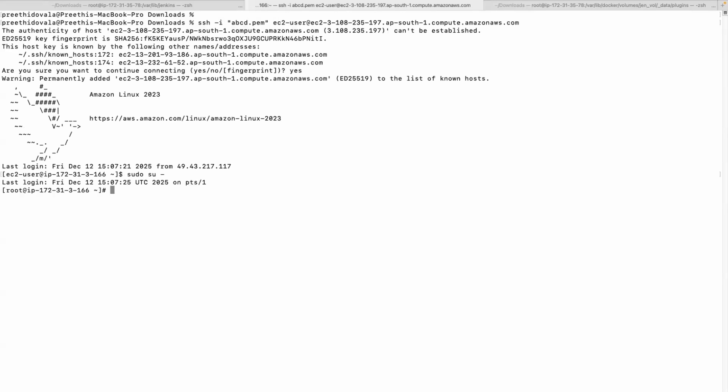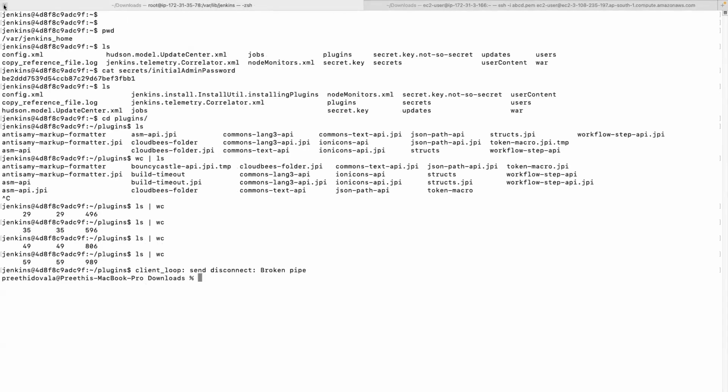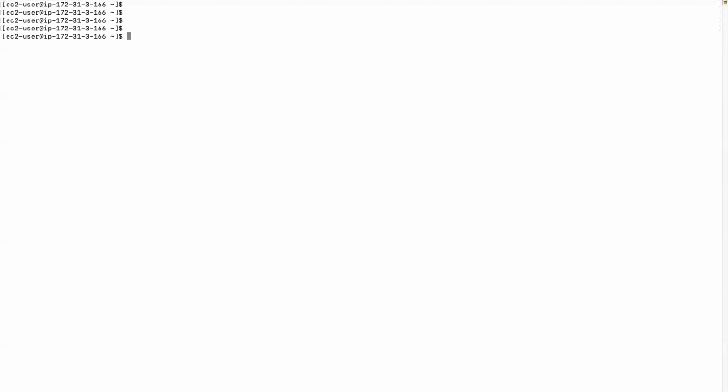Okay, I'll show you this later. Once you log in, you will see the prompt like this. You are logged in as an EC2 user, the default user. This is my terminal on my Mac. If you are on Windows, you can use Git Bash. If you are on Mac, you can use the terminal to connect to your EC2 instance. So let's get started with the Linux basic commands.